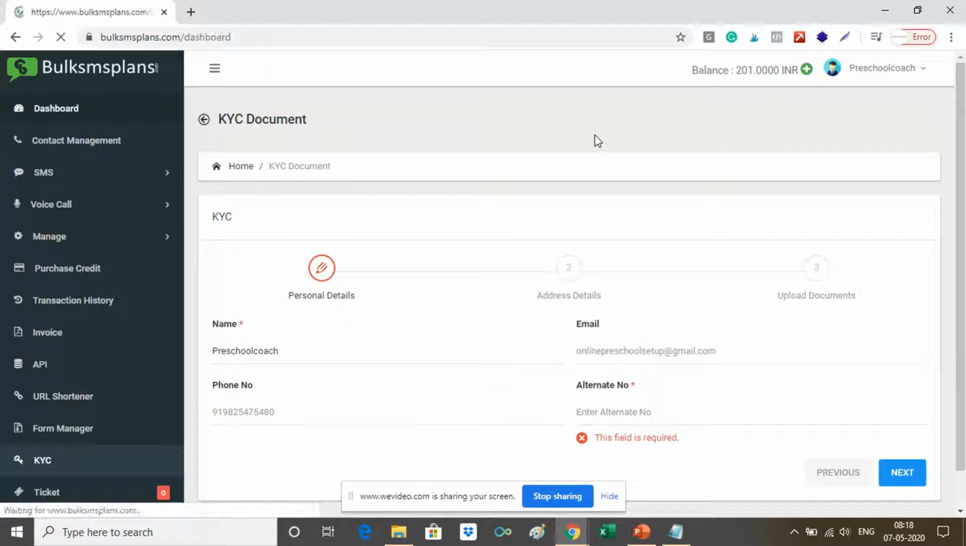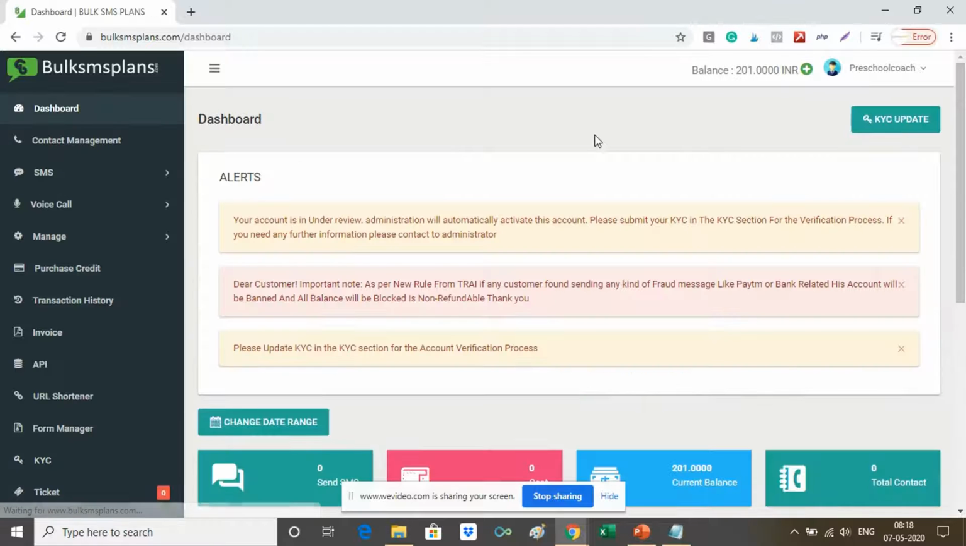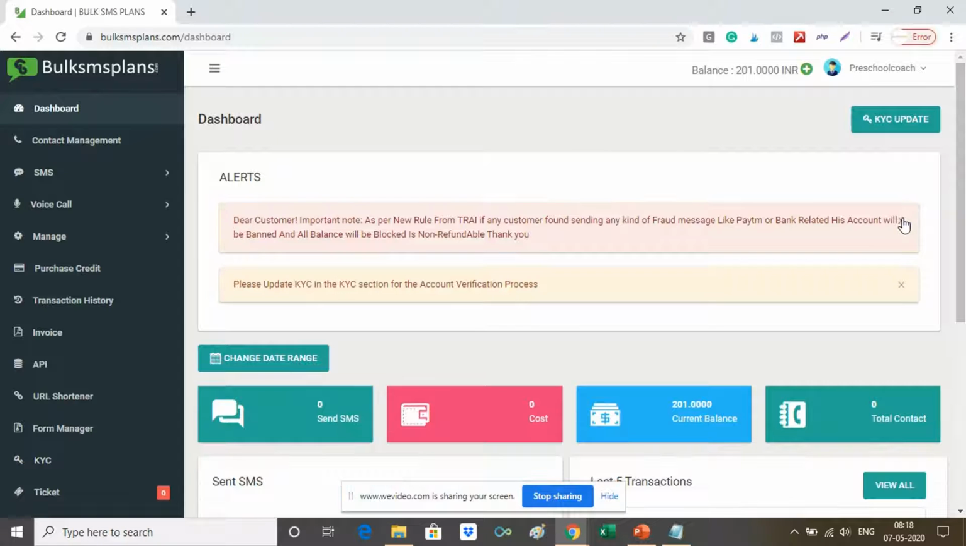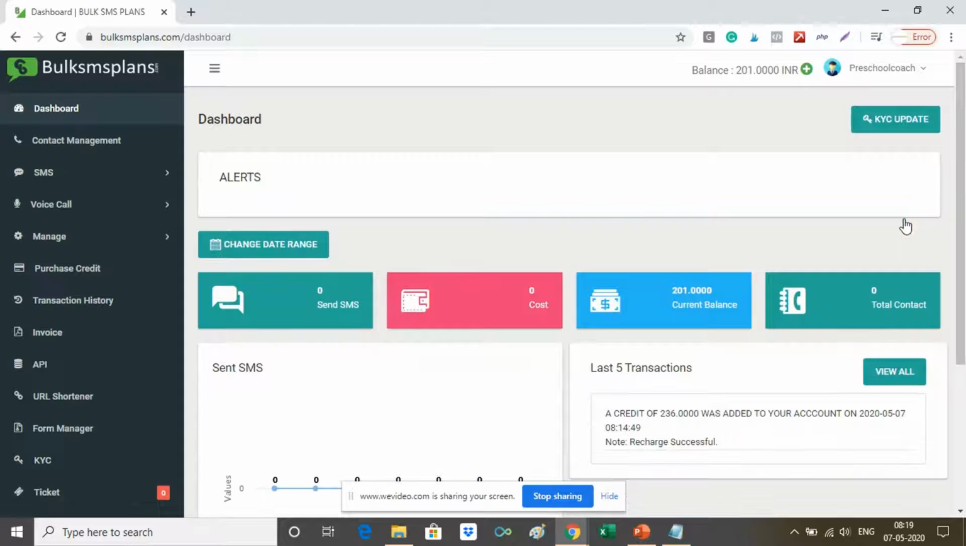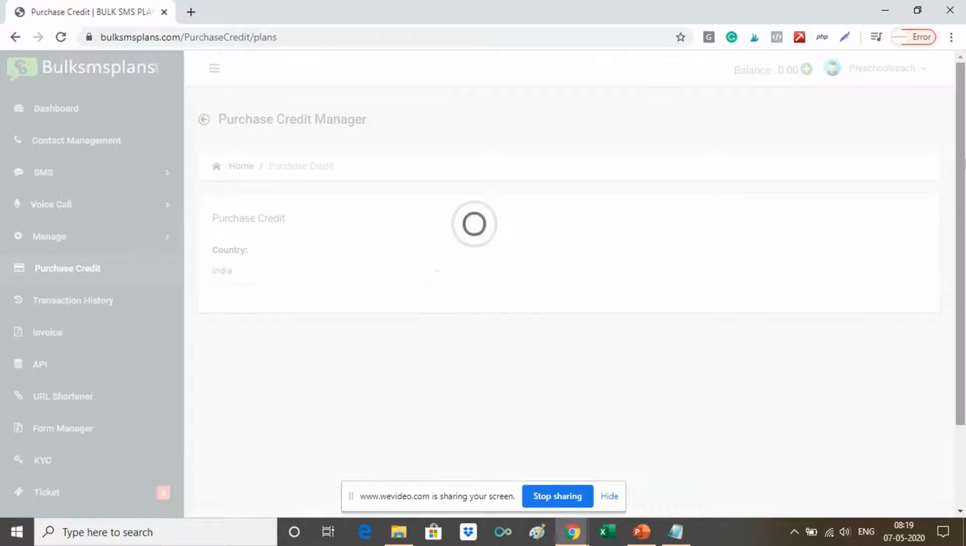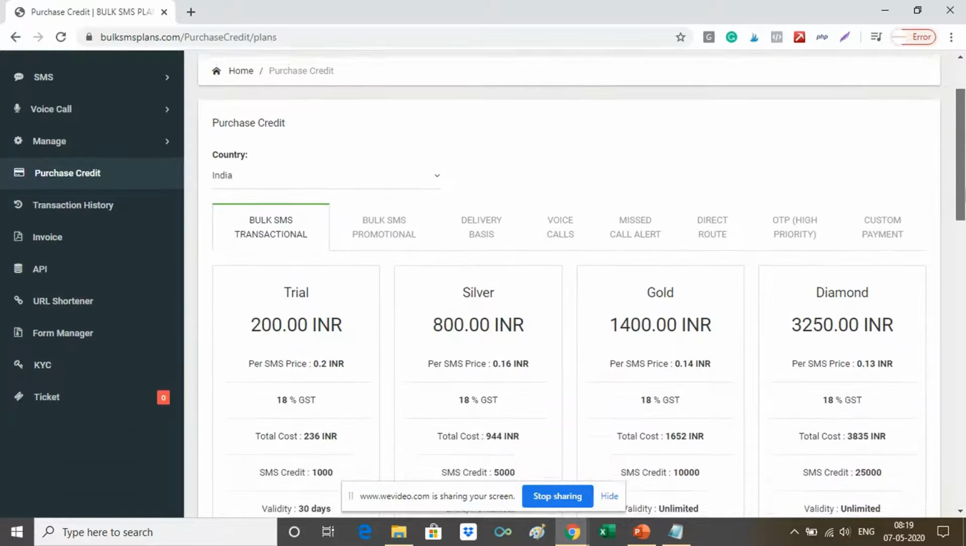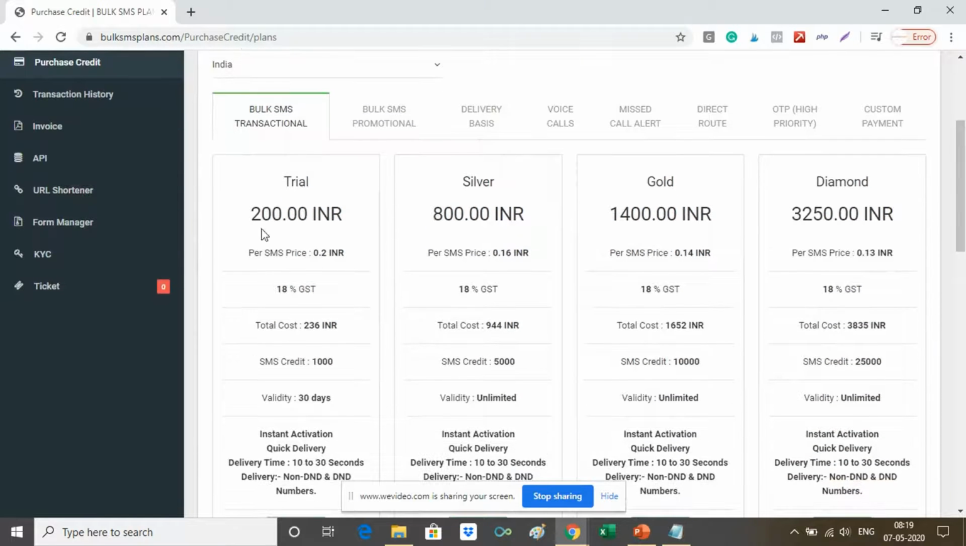Now, before we start, I want you to buy a minimum of 1,000 messages. So just click on pricing, just click on purchase credit, and you will see that there are a number of options starting from as low as 200 rupees.